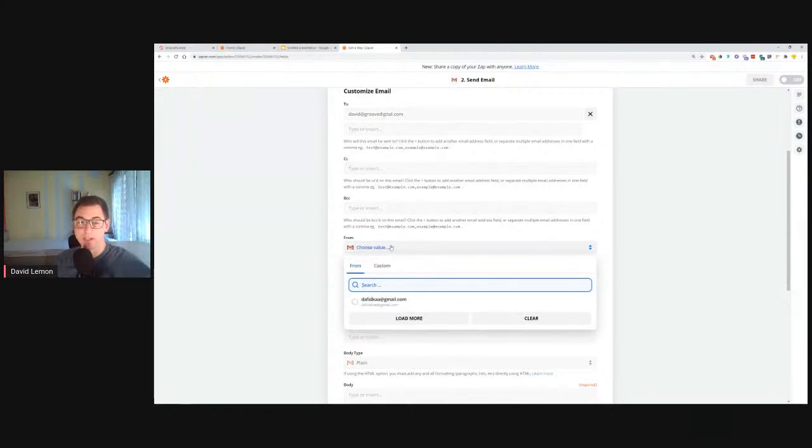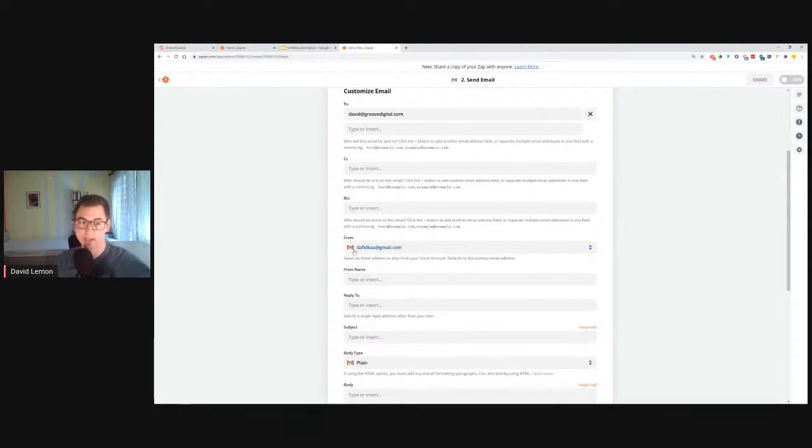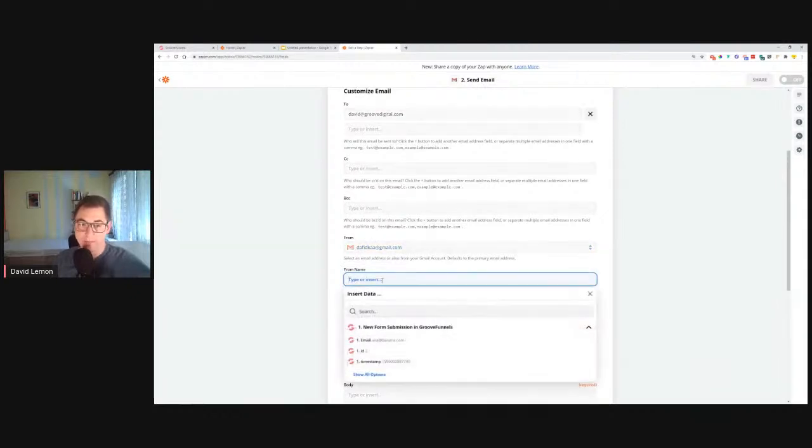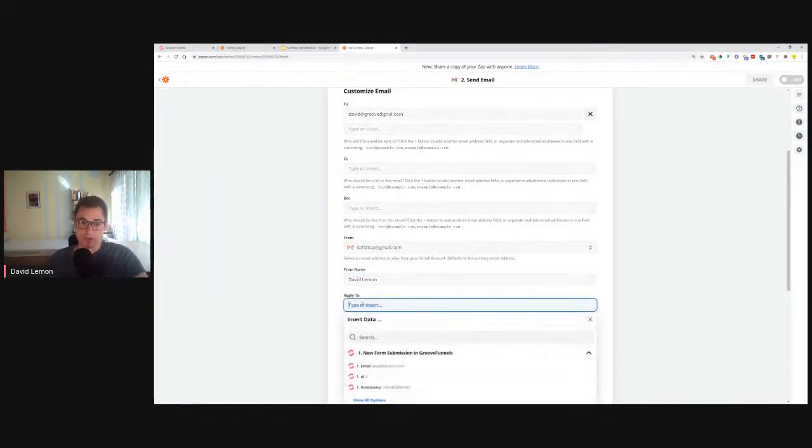From, this is where we set up who is actually sending it. As I connected this email account, I will be sending it from this email. And then From name, I will send it from David Lemon. Okay. Reply to, I can just type in, this is where replies go if somebody replies to the email that you send out. Because I'm sending these emails to myself, I can just type in the same address that I have registered as the from address.